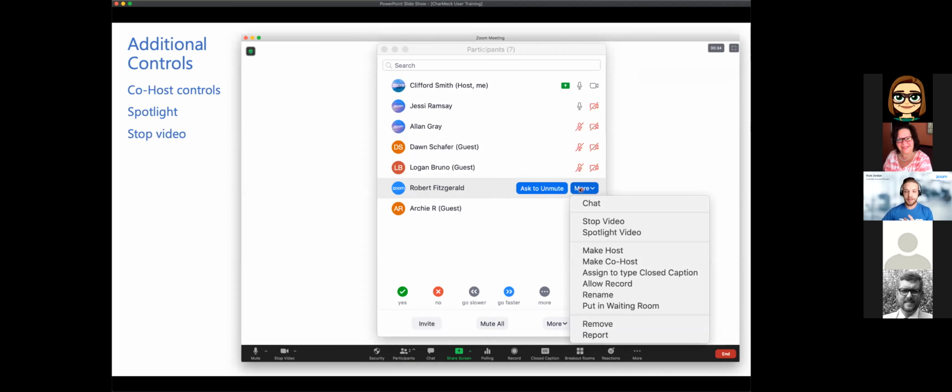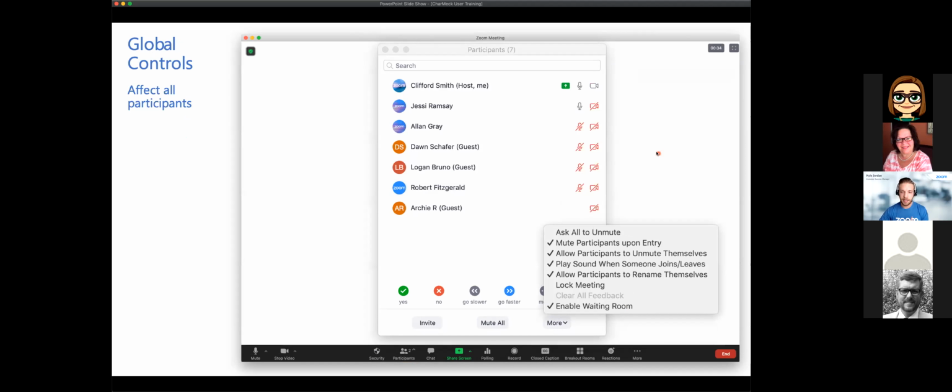If we go ahead and click that more dropdown, we'll see some options where you can start a chat with Robert, stop his video or spotlight his video, make him host or co-host to give him those same permissions that you have, assign closed caption, rename, put in the waiting room, and of course, remove or report. So you do have those options. All you need to do is hover over that guest and you will see that full menu breakdown.